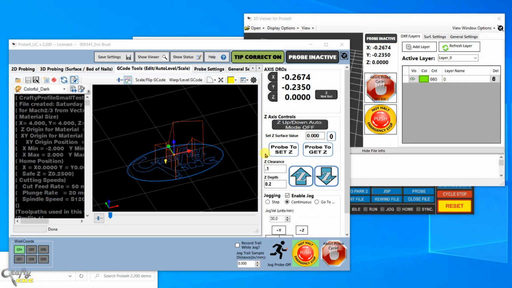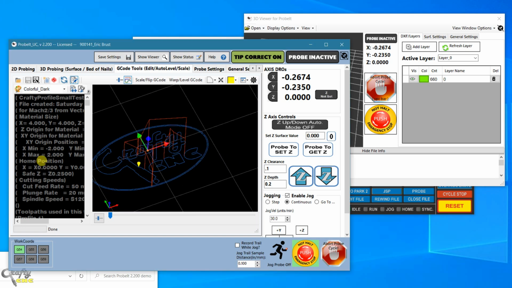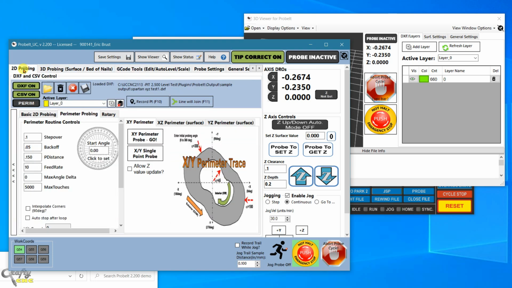And one last item I wanted to mention, just so it's clear and there's no confusion, ProbeIt as of version 2.200 does have two different OpenGL graphics windows now. The one that's embedded in the G-code tools tab here is strictly speaking for the G-code editor and doing the auto leveling.